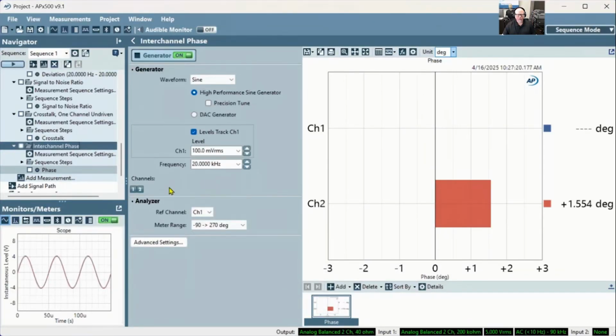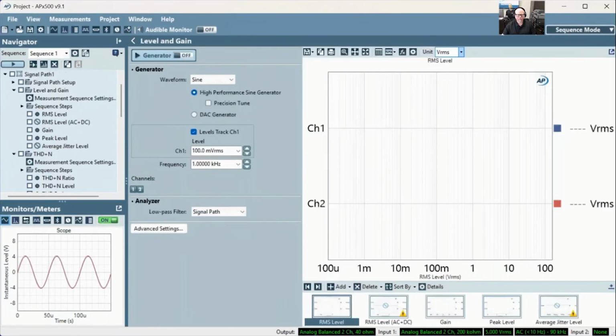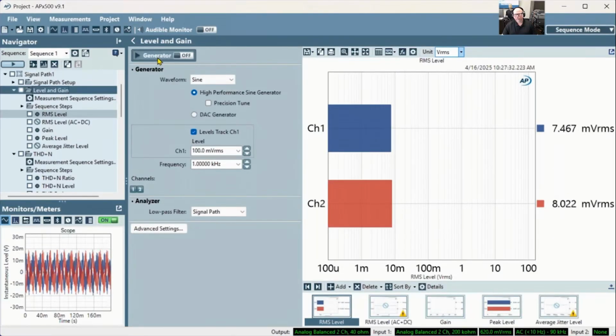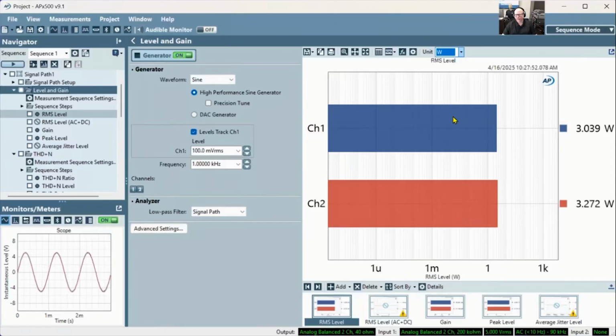Okay, now let's circle back and talk about our level measurement for a second. Right now, I am stimulating the device with a 100 millivolt signal. I'm getting 3.5, 3.6 volts out of the device. Since I provided the resistance of the resistors I'm loading the amplifier with, I can also see that I'm currently getting about 3 watts of power from the device.